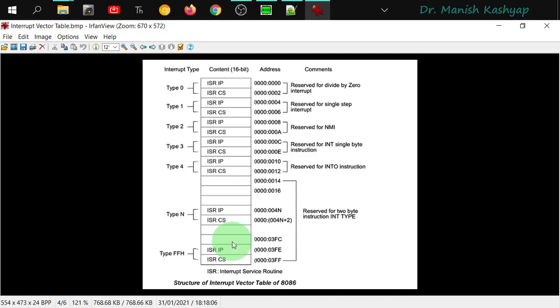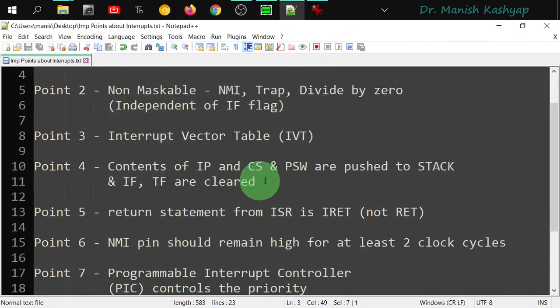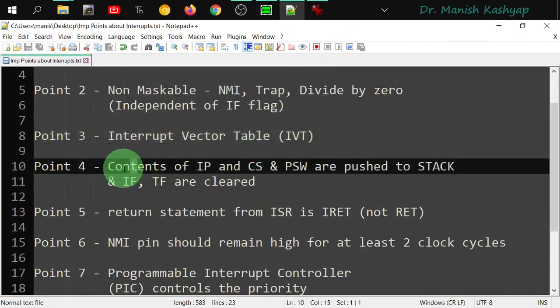Now let us see the next important point. Point number 4 is that the contents of IP, CS and the program status word are pushed onto the stack when we call an interrupt service routine. To implement the interrupt, we need to write a function. That function is called an interrupt service routine, or ISR for short. When we call that function, the contents of the instruction pointer, code segment, and program status word are all put onto the stack. The instruction pointer is 2 bytes, the code segment is 2 bytes, and the program status word is 2 bytes. So this complete content is put onto the stack, right?